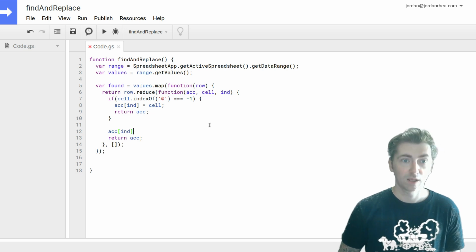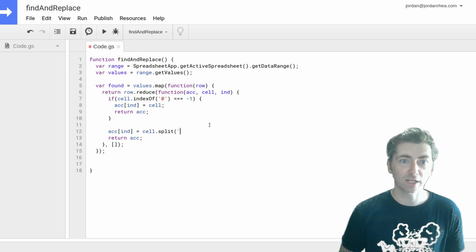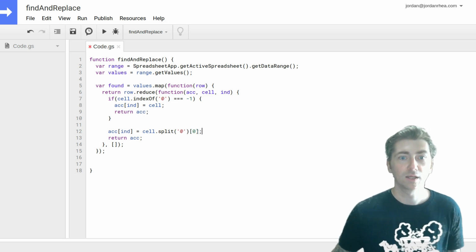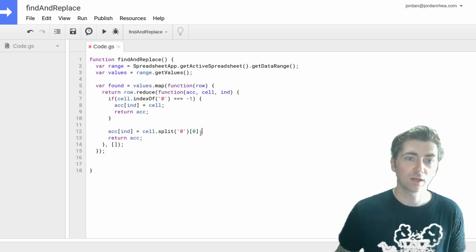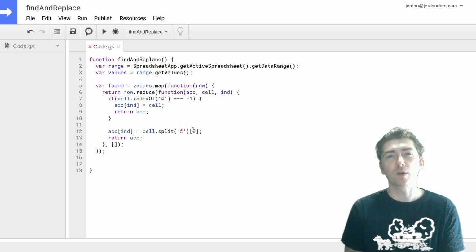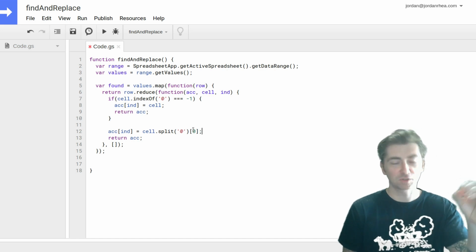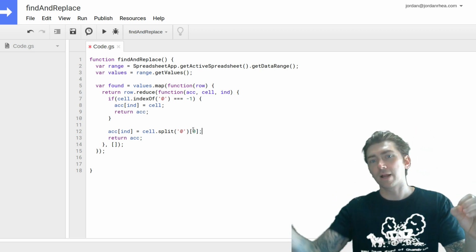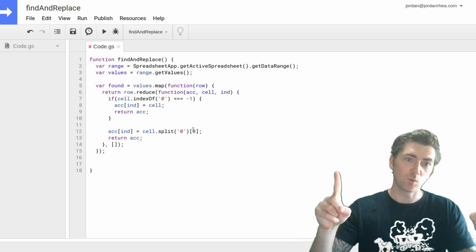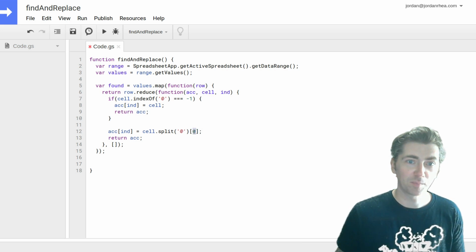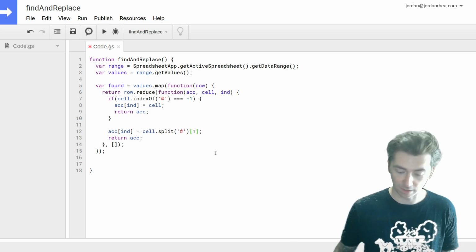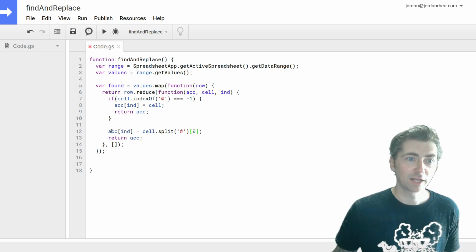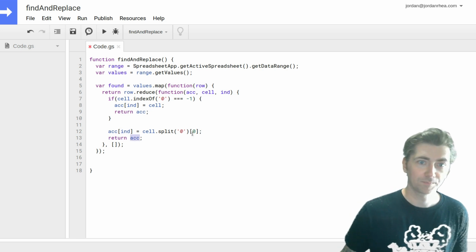to this index. And here we want to actually go cell. We're going to split it at that @ symbol, and we're going to take the 0 element, the 0 index of that split. So the way split works is you get the first element, or the 0 index, everything to the left of the @ symbol, everything to the right of the @ symbol is going to be the 1 index. So if you just wanted to grab domains, you could actually put a 1 in there. So we're then going to save that into the accumulator at the same index and then return it.